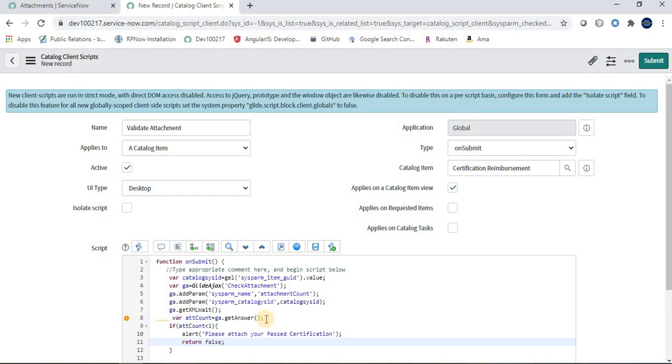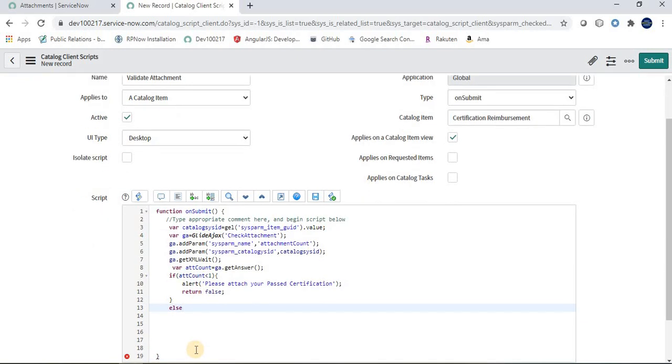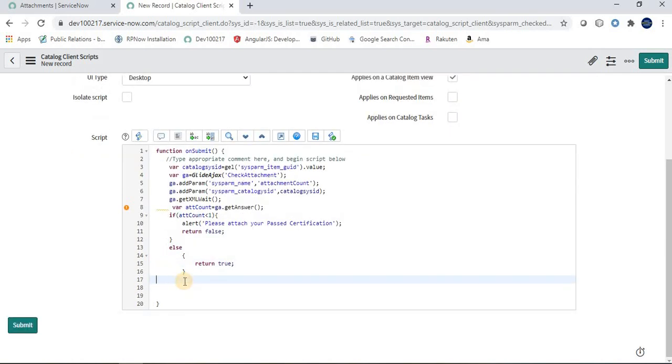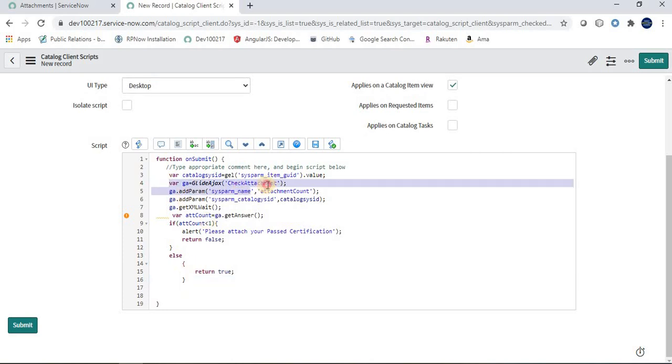In a catalog client script, when I am talking about onSubmit, if you are returning false, it means that you don't want to submit the form or the request. So after displaying the alert message, if I say return false, the form will not get submitted. But if the count is greater than 1, then what will happen? Return true, meaning allow the form to be submitted. So here we are done with the catalog client script GlideAjax.